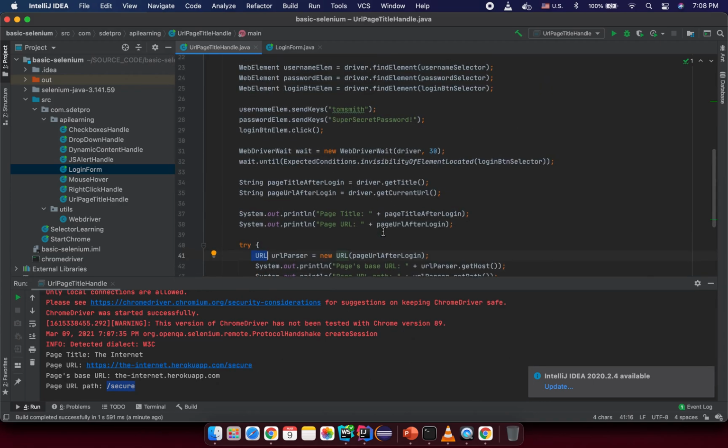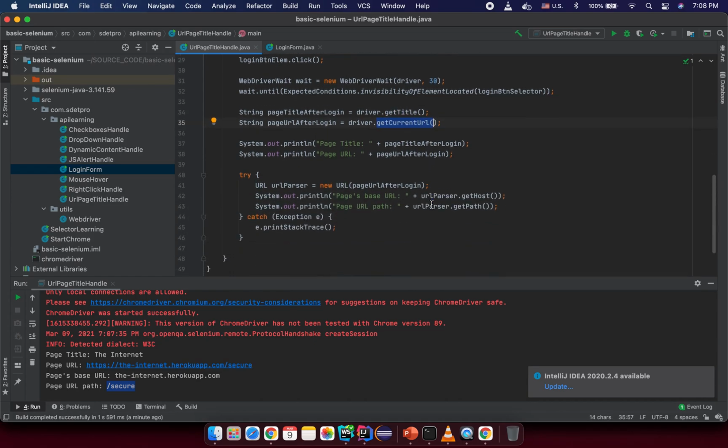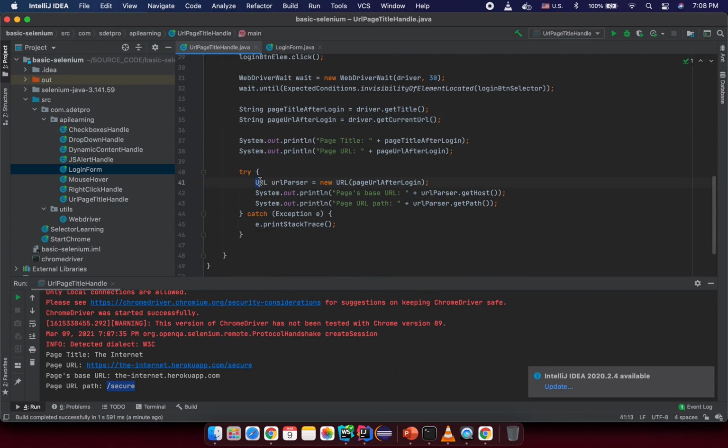So in this lesson, we just learned how to get the title from a page, how to get the current URL from a page. And after that, we learned how to use the URL class from java.net to parse the information from a URL string. So try to practice yourself, and then see you in the next lesson.